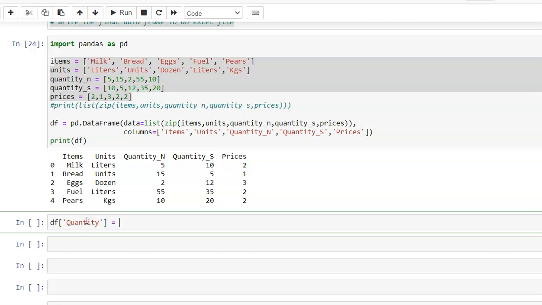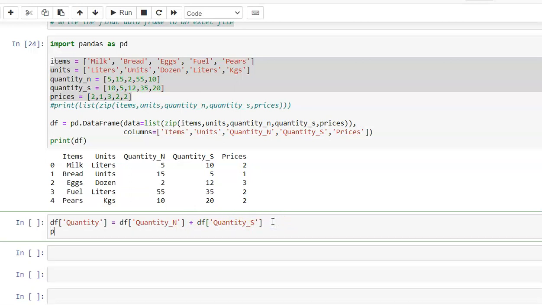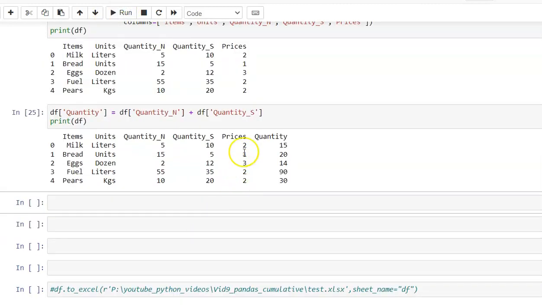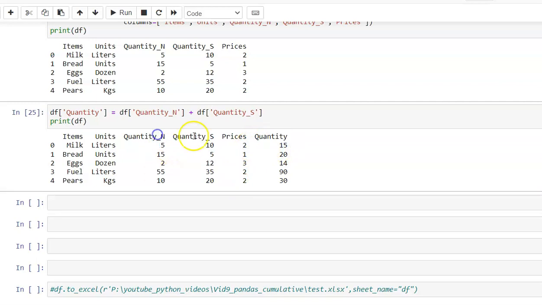In this case, we want to show a column named quantity, which would be df square brackets, and we start calling the columns we want to perform operations on. So I want to add the quantity north column to the quantity south column in a column called quantity, which is supposed to be the total quantity. Let me print this df and see if it does. We think it should. Yes, you can see a quantity column has been added, which is the sum of quantity north and quantity south.